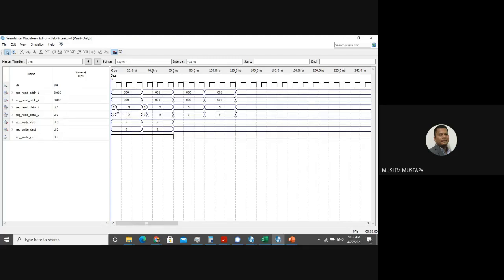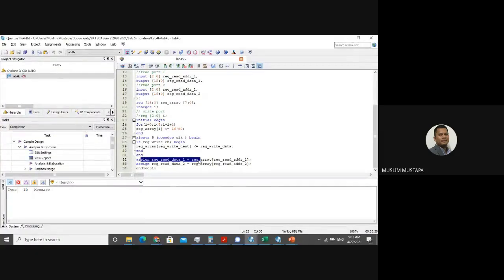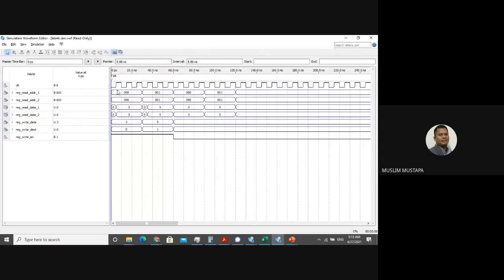Look here, right? The output value started to change at the positive clock edge here. Why? Because the writing part is completed at the positive edge of the clock. For assign, I've told you, once the value changes, it's automatically updated. So if you look into the waveform here, once you have a value inside the register, it's automatically portrayed in your output, right? So at location 0 we are storing value 3, and at location 1 we are storing value 5. The thing is, I'm trying to read from the same location. You can try to read from a different location and you will see a different value. So that's for the register part, right?